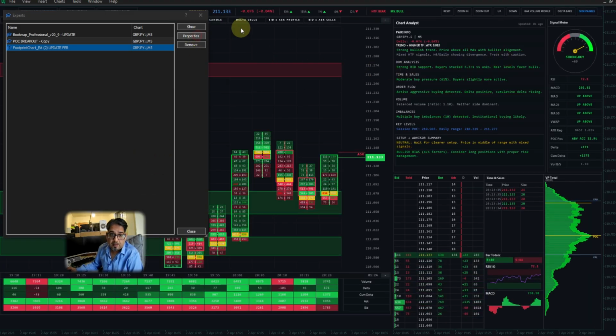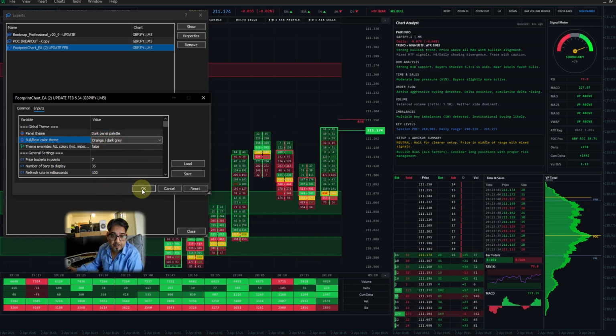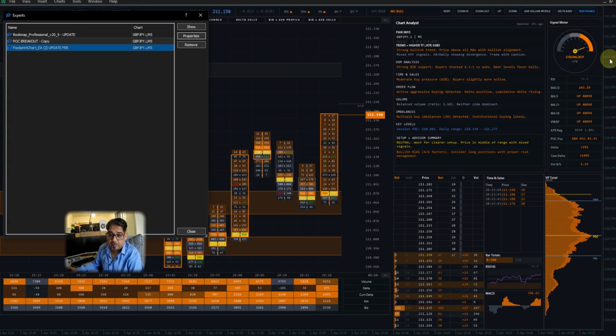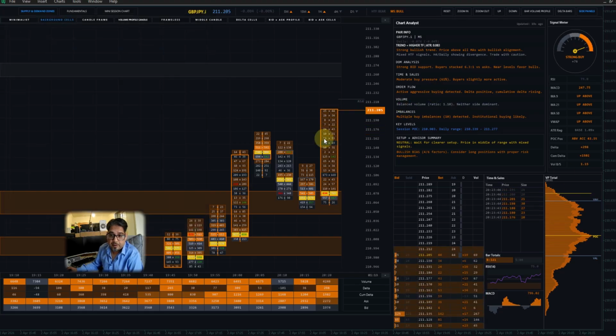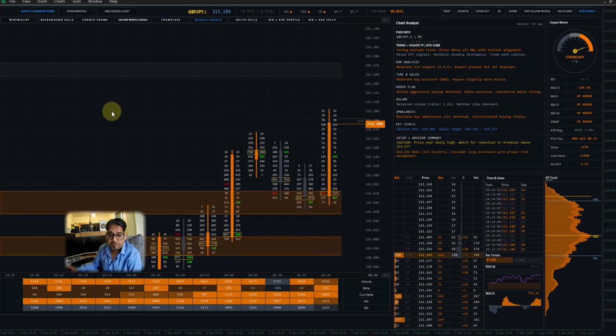Let's try the next one, orange and dark gray. Orange and dark gray. And look at that reaction. Yeah, you've got two imbalances here. Aggressive buying detected, as you can see on the chart analyst. Multiple buy imbalances. So we did get a massive reaction from this zone.